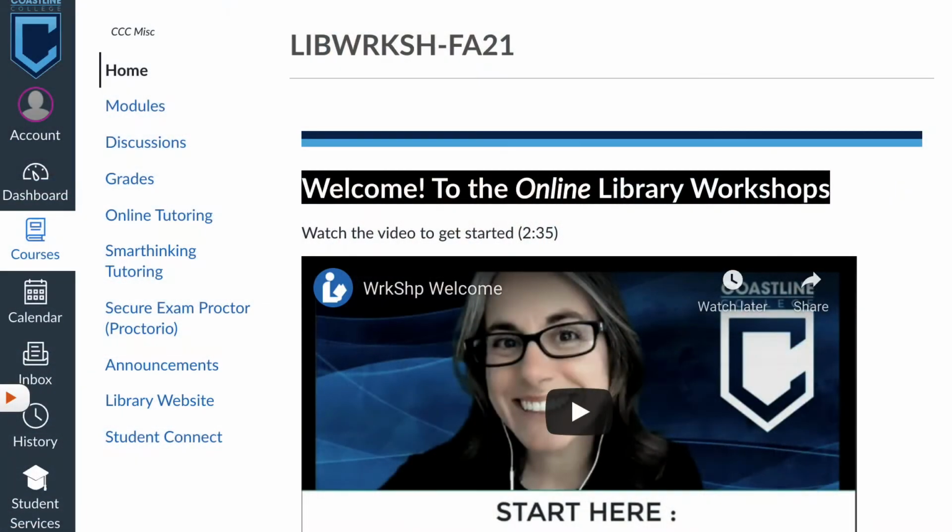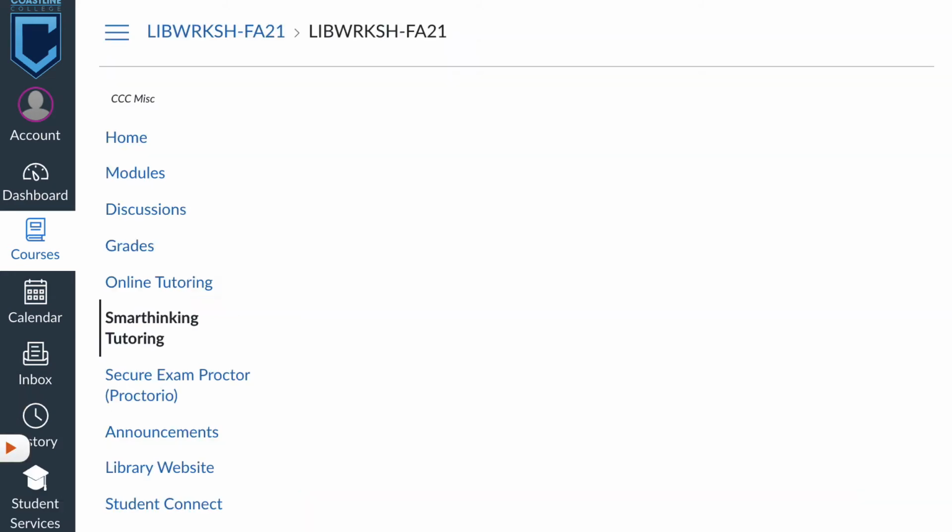So you'll access Smart Thinking Tutoring by logging into your Canvas course and clicking on Smart Thinking Tutoring in the navigation menu. And if your instructor has not enabled that, there are two options for you. You can ask your instructor to go in and enable Smart Thinking Tutoring in the Canvas navigation, or you can just enroll in the library workshop and we have all the tutoring options available for you.